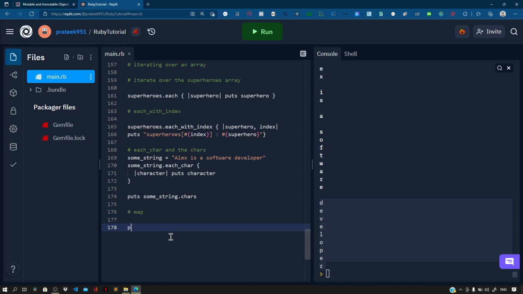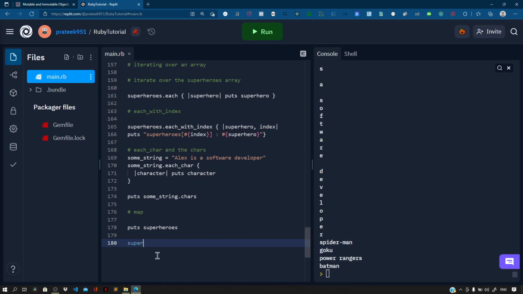So let me first print the superheroes array to the console. Okay, so here are our superheroes. So for this we can say superheroes.map. So on the superheroes array we can use the map method and then define a code block, and for each superhero let us convert the superhero to uppercase, so upcase like this, and this map method will give us a new array. So let us set this back to the superheroes variable itself.